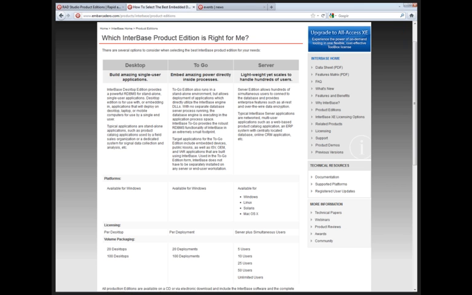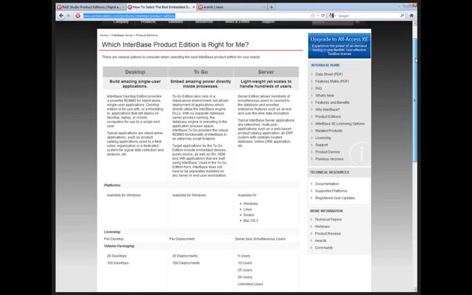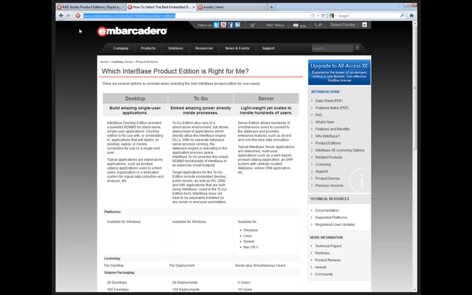So it might be worth pulling up the URL if you want to download any of the trial or developer editions. If you go to cc.embarcadero.com/free/interbase, then you'll be able to get access to the downloadable versions.